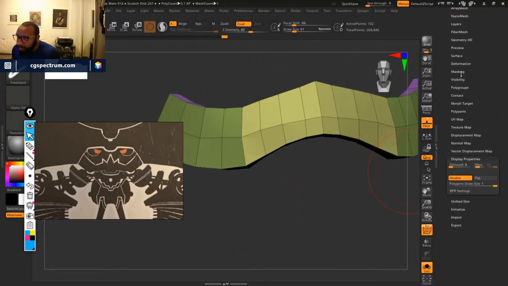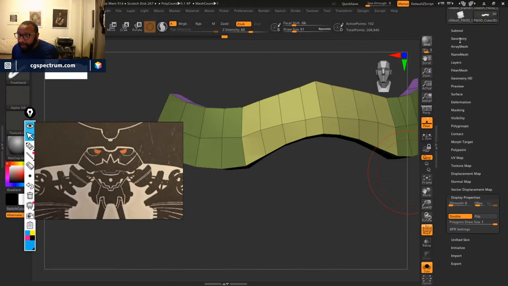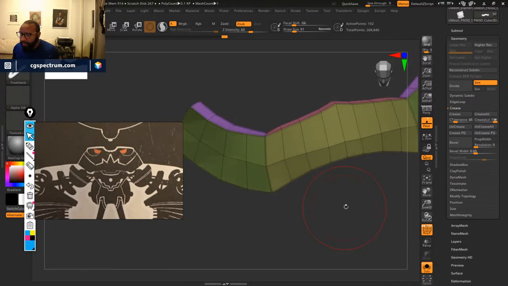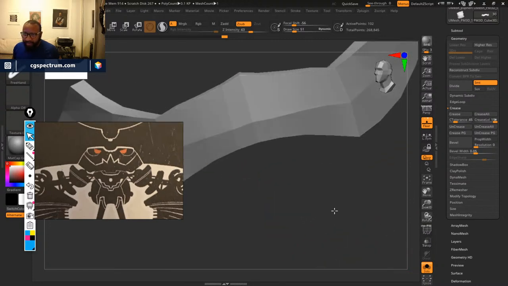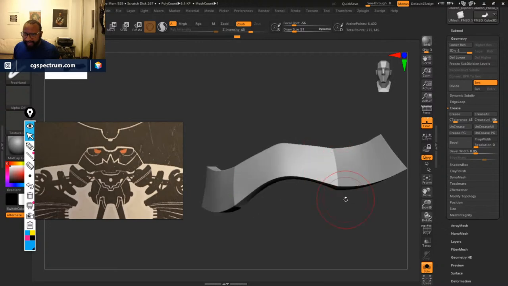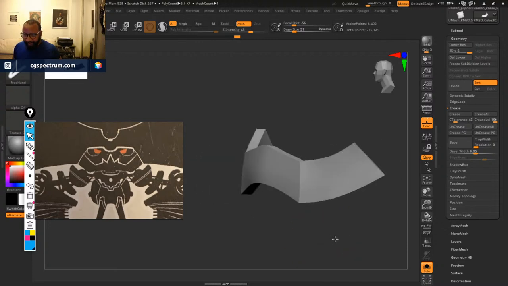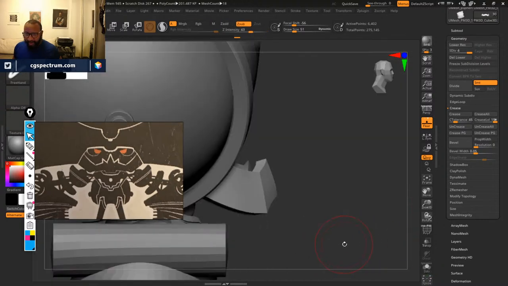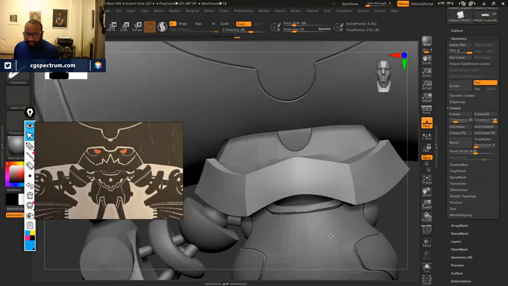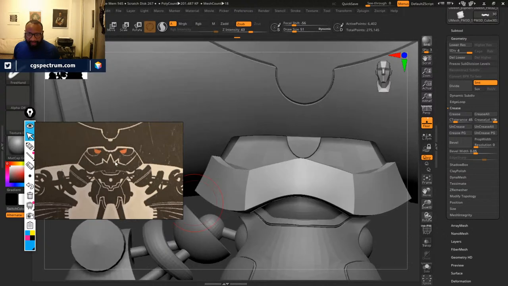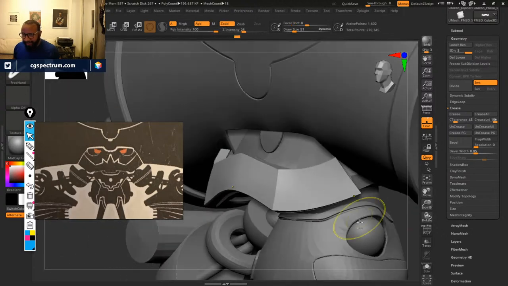Okay, so I'm going to do, let's see. Geometry. I'm going to crease my polygroups. And so now, when I go to smooth this, I should get nice... Boom, there we go. Get these nice creases in here. Really like this. This looks really good. So let's unsolo this. So now, oh yeah, that's nice. That's really good. I like that a lot. That works really well. And I'm just gonna go forego like these little forky things. I really like how this turned out.